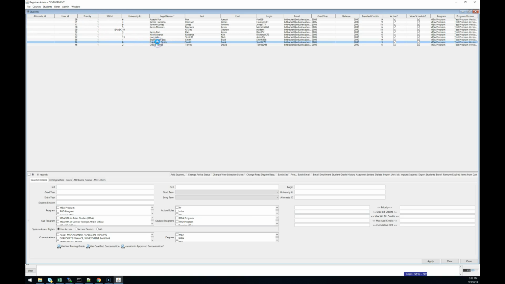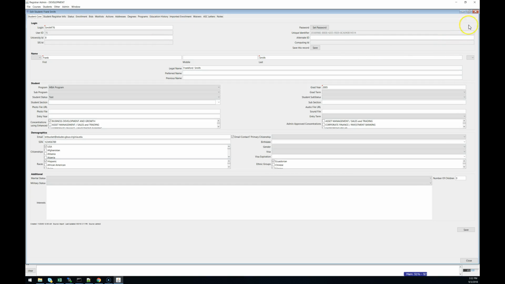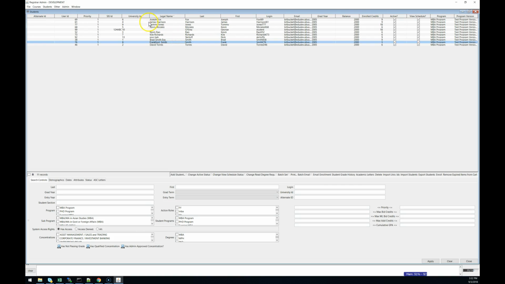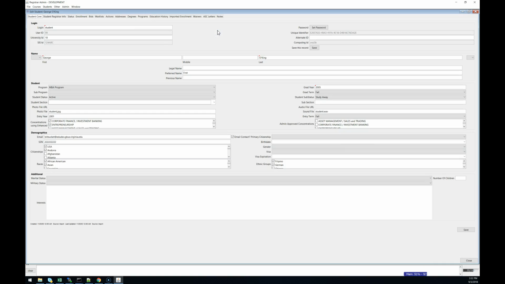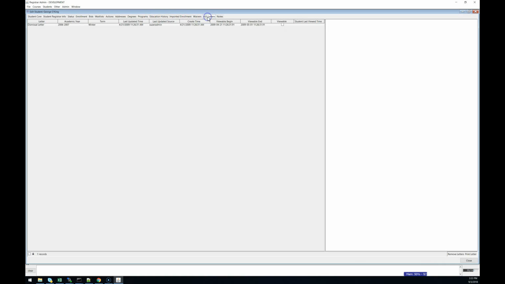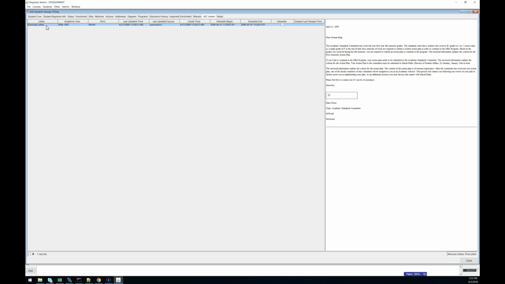So if you were to, let me see here, I think I have a student that does have one. George King. Let's look at him. If I come over here, notice that there was a dismissal letter that was put here, and you can print the letter, remove the letter. You can basically have not only notes, but academic standards letters in the registrar application.